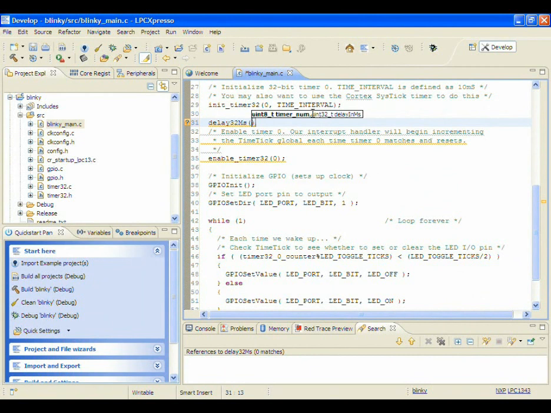Notice that LPCXpresso completes the function name and then puts up a tooltip that shows the function prototype, so I know what parameters are required. In this case, I have to specify a delay length in milliseconds. If multiple functions match the prefix, this could happen if there was a delay16 in this project as well, then the LPCXpresso IDE pops up a menu of choices to select from. Autocomplete works with functions, macros, and both global and local variables.